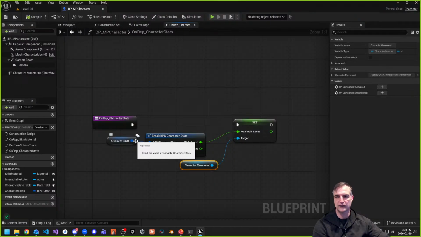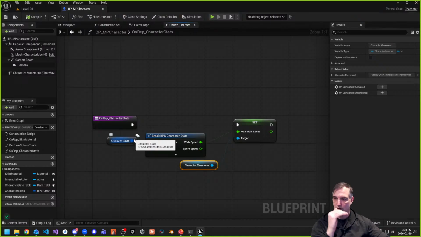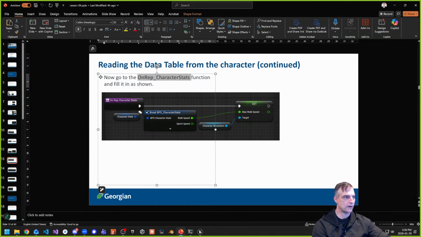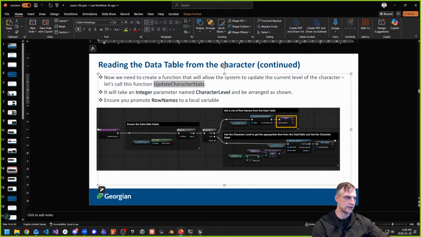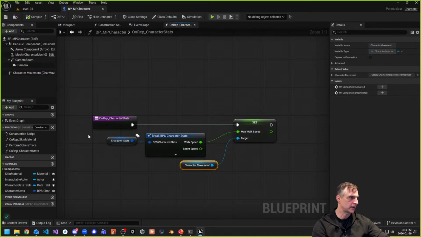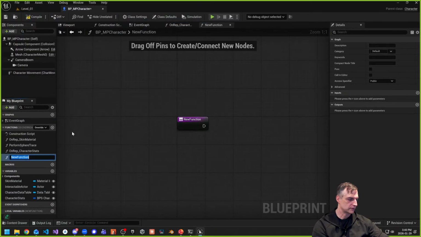Okay, whether you use a data struct or not, even if it's individual variables, you still have to do rep notify to do it properly, as you'll see. So once we have our on rep character stats set up, then we want to create a new function called update character stats. So, update character stats function, there it is.